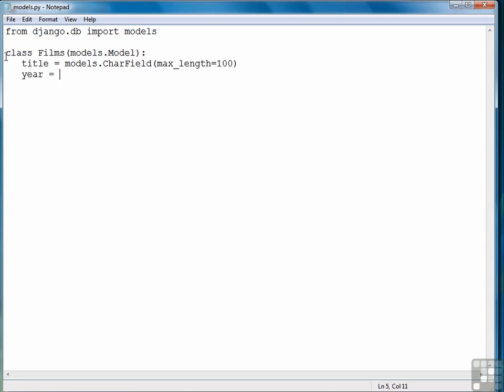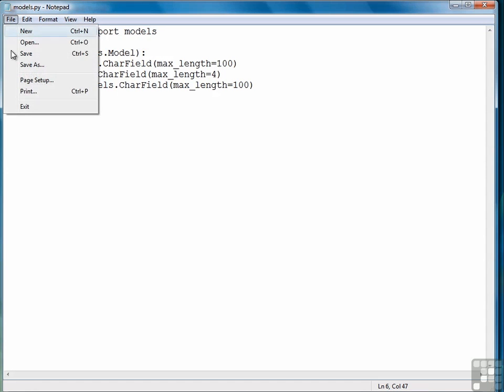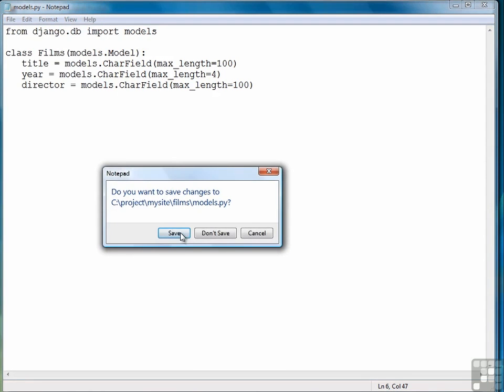The second field was year. It's also a CharField, max length of 4. And then finally director, also a character field, or CharField, and we'll set its max length equal to 100 also. That's all we need to do for the model. So at this point we can exit the model. We'll click exit and save.